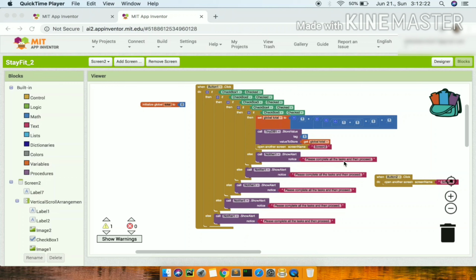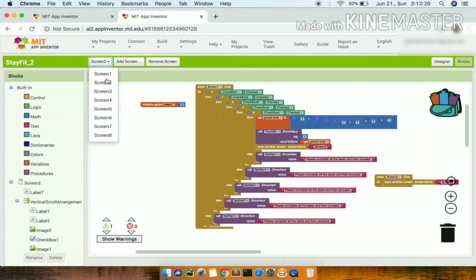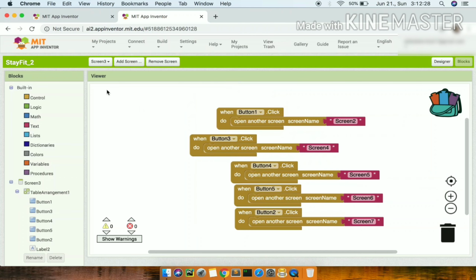Hello everyone, so in the last video I explained the programming of my StayFit app till here. So now open another screen named screen 3. So I'll go on to screen 3. When button 3 dot click, which means our day 2 button is clicked, I'll show you in the designer section.